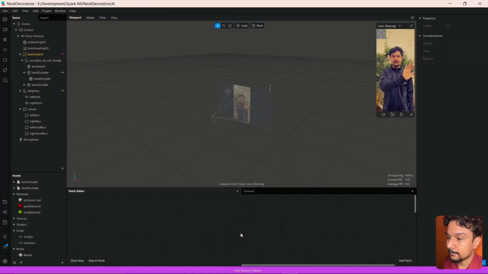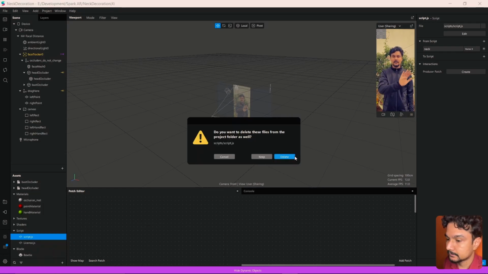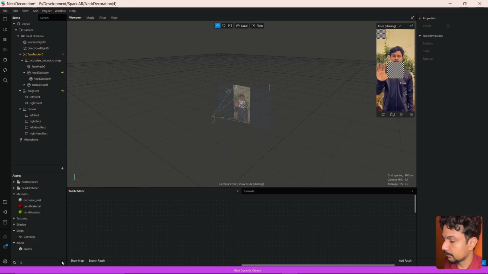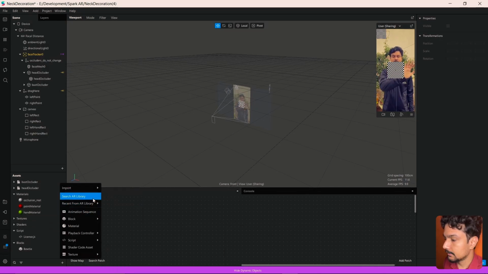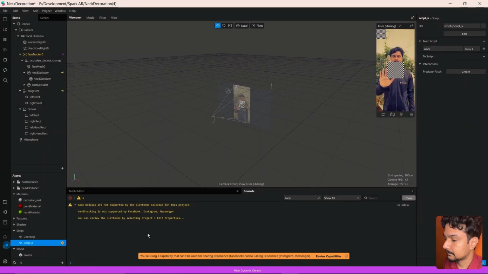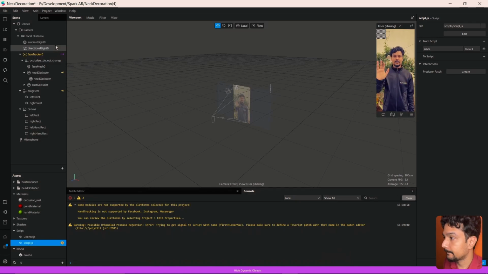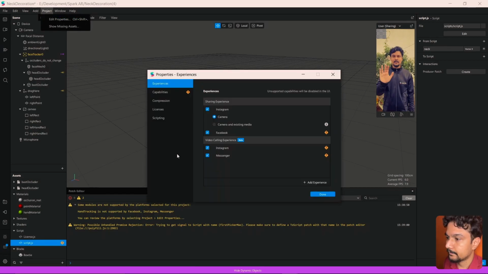Now, for the second step, you will have to import the script file that has been provided to you. But before that, make sure you delete the existing script file. Now I'll import the new script file. It does give you a few warnings, but they can be easily fixed. Go to Project, Edit Properties, and uncheck everything except Instagram.